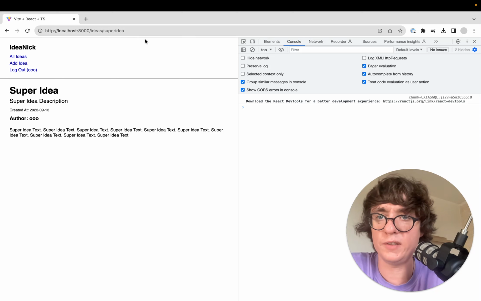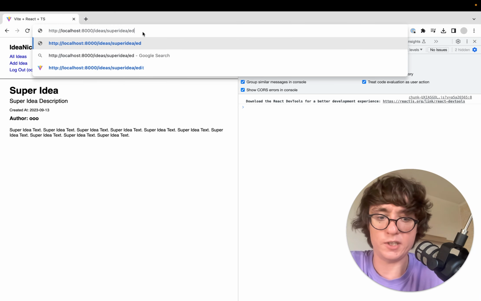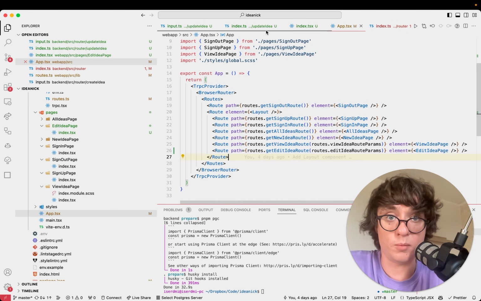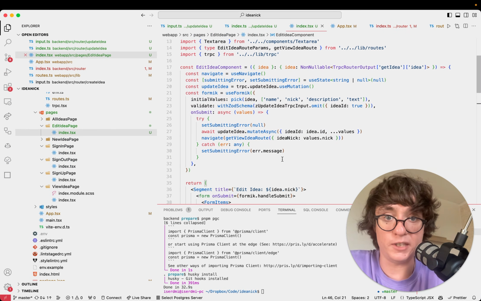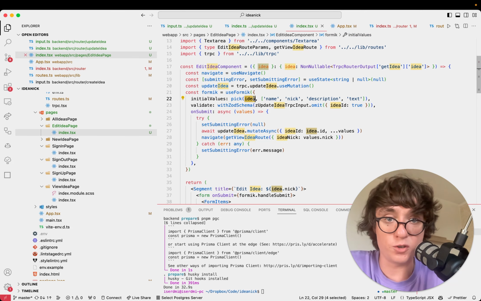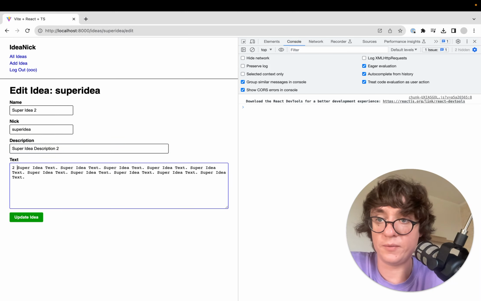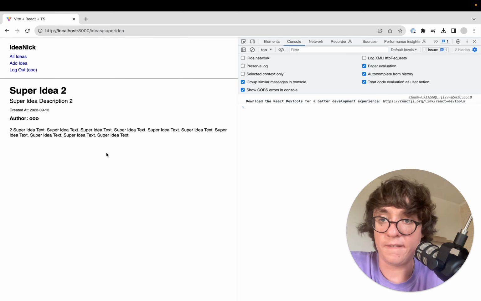Now we're authorized. We reach here. Go to /edit. Great. We are shown a form pre-filled with all the information about our idea. This all works because we requested our idea and passed the idea data into initial values. That's it. All fields are here. And let's add a to everywhere, except for the nickname. updateIdea. Idea updated and redirected us here. And now we see that the data is updated.